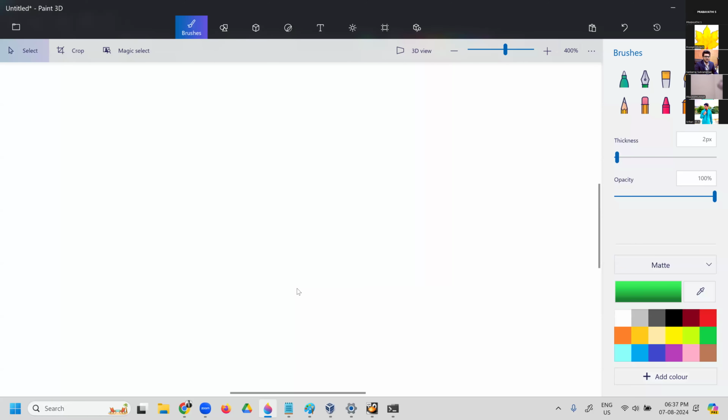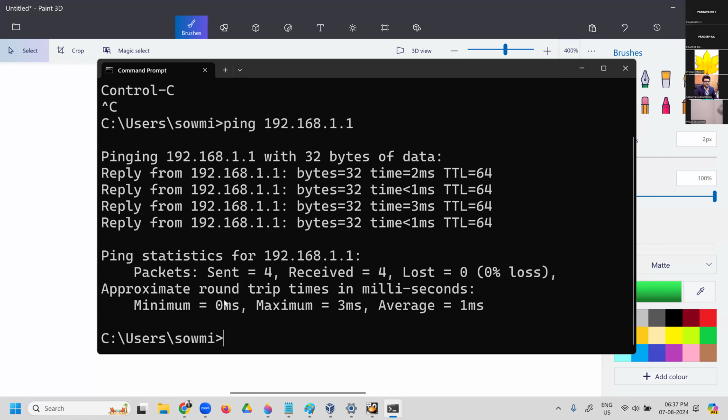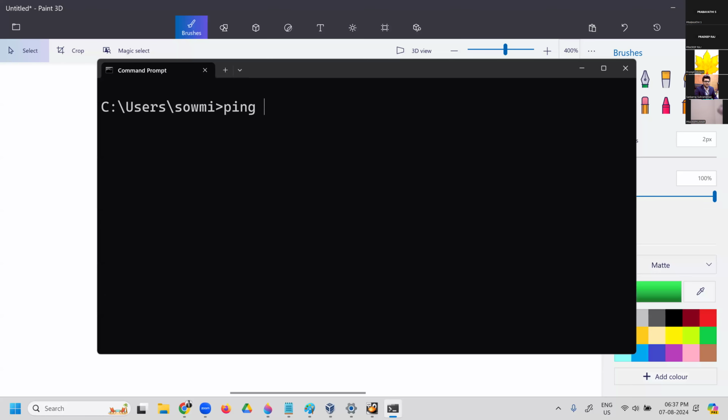So what I'm going to do here is, instead of giving plain ping to 192.168.1.1, I increase the options. This is -l, not I. This is -l, which stands for the length of the packet. So the length of the packet I'm going to change to 64,000. And -n is the number of packets; I'll increase it to 1 lakh.